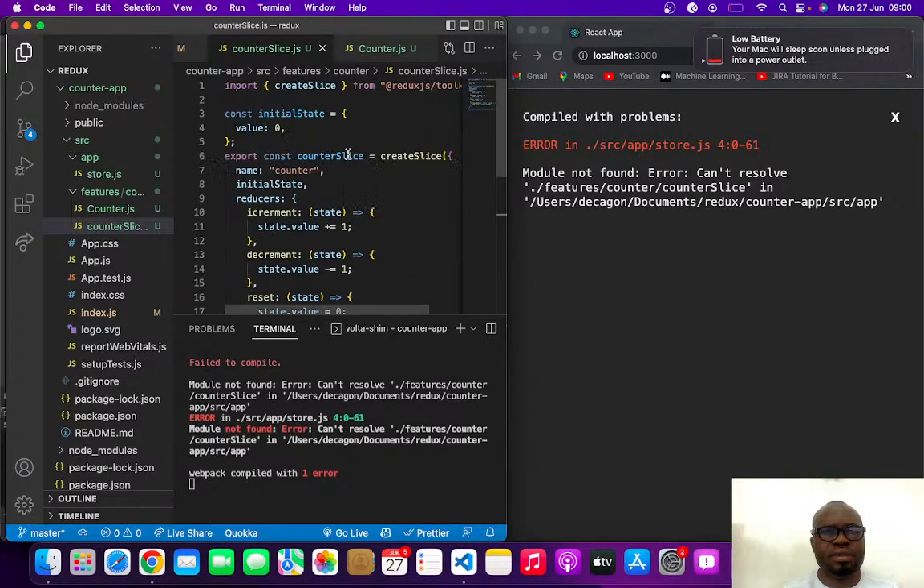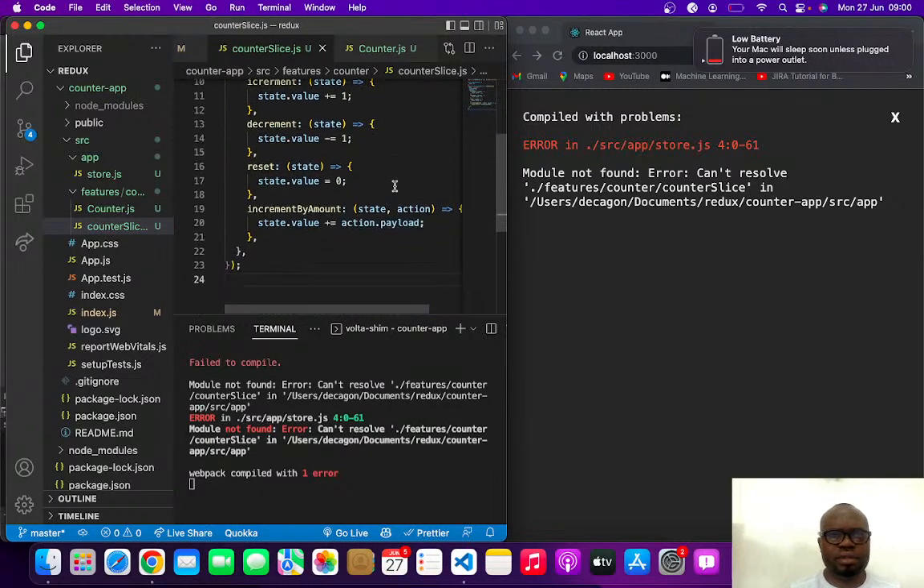Counter slice, createSlice. Can I see where this error is from? createSlice, reducer, counter slice, createSlice, counter slice, final result features. Give me a minute, let me fix this.